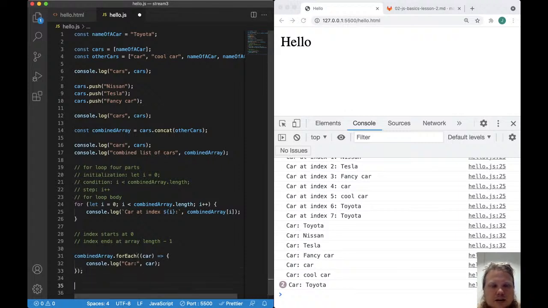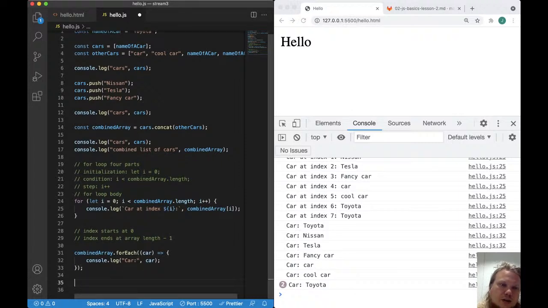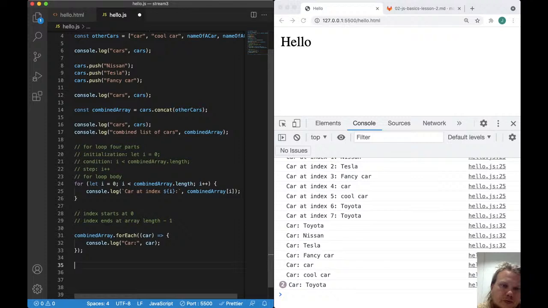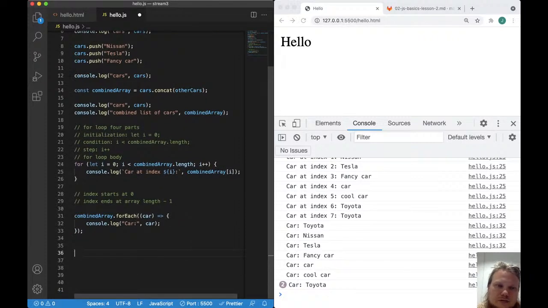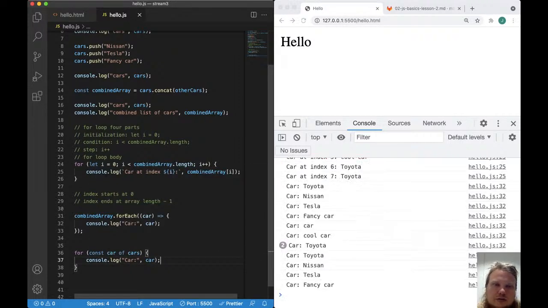Excellent. And let's go through one more time for the for of loop. For const car of cars, console log car. So each time you see I am going from a bit more complicated towards a simpler solution, doing the same thing anyways.